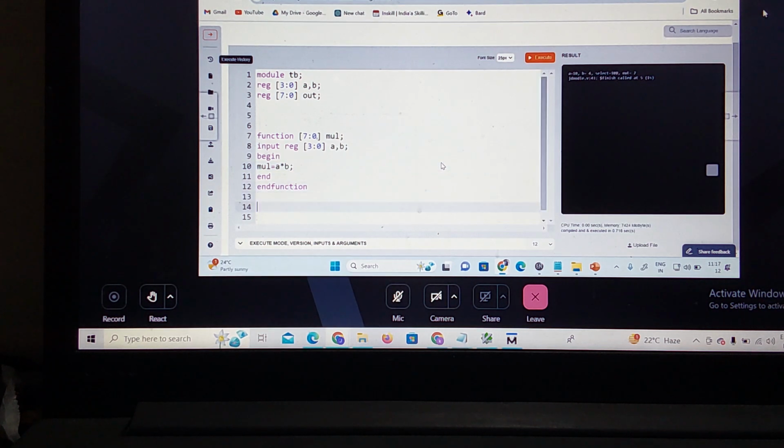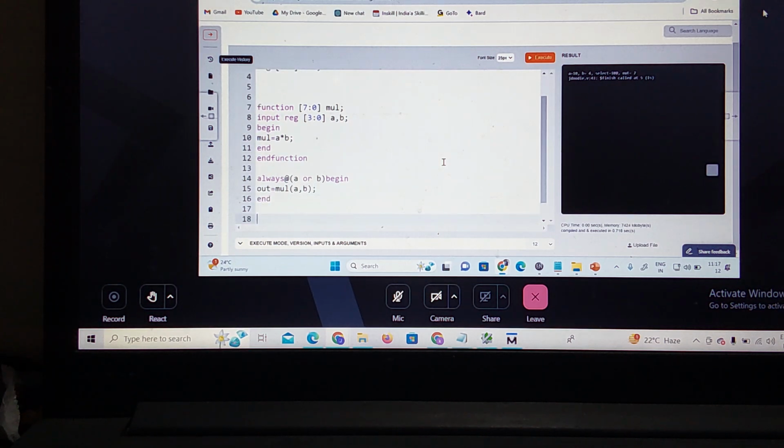Now I need to invoke this in the test bench itself. How to invoke this? Again go with always or initial begin, right? Always at the rate of what? A or B, begin. Out is equal to mul of A comma B. Then I am going to end this. Then I am going to write what?